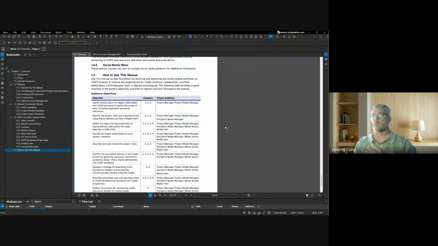With defining roles and responsibilities, the objective that I'm using here, that third one down, you'll see in the target audience we have project manager, project model manager, or many model managers. We get into roles and responsibilities a little more in the other chapters, chapters 3, 4, and 5. Project manager is project manager across the board. The project model manager is also kind of like a project engineer. It could be your project engineer, it could be someone else, but there are other elements that go along with these roles that will be defined through the manual.